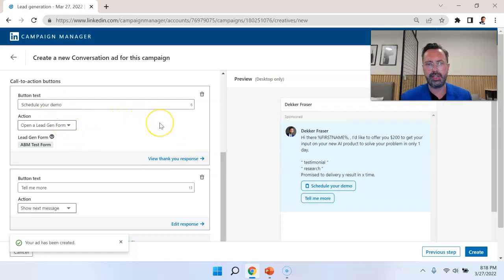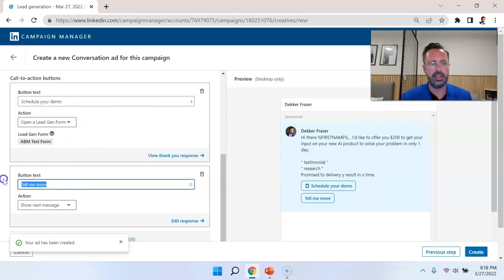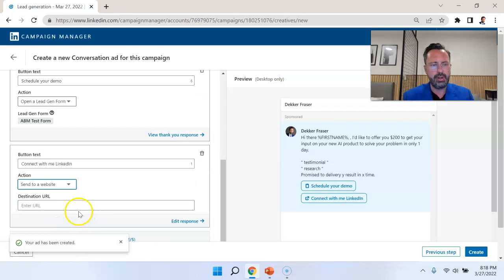Now for the main call to action, I wanted to open the lead gen form. That's the main thing we want them to do, schedule the demo or the consultation. The second one might be something like tell me more, or I like to do something like connect with me on LinkedIn. So this is a bit of a connect with me LinkedIn, a little bit of a softer offer, and then I would just put in my LinkedIn address here.